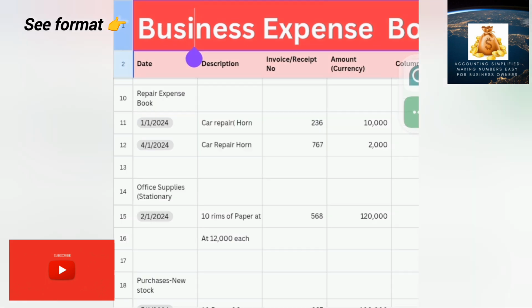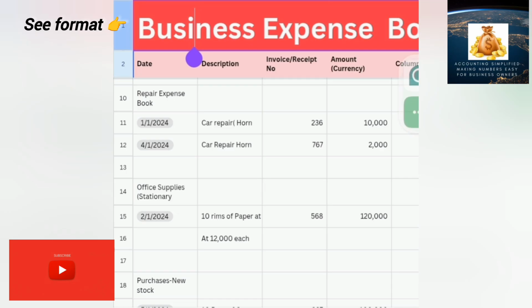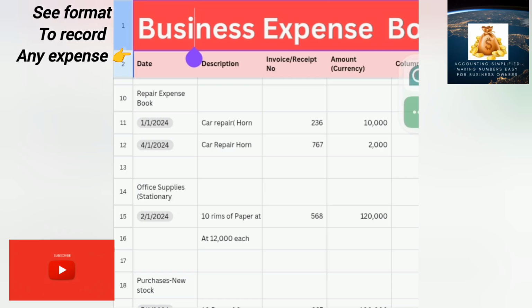Another example is the accounting example of your supplies and materials. So when you buy your stock, you're going to write it under the same format: a date, description, receipt number, and amount. So you have the date you purchased the goods. Under description, you're going to have who supplied you, the name of the supplier, the quantity. If you bought 10,000 bags of cement, for instance, you will have 10,000 bags of cement at maybe 10,000 naira for each bag. Name of supplier, Dangote. Under amount, you now have the full amount you purchased the item for. So you have details of the products.